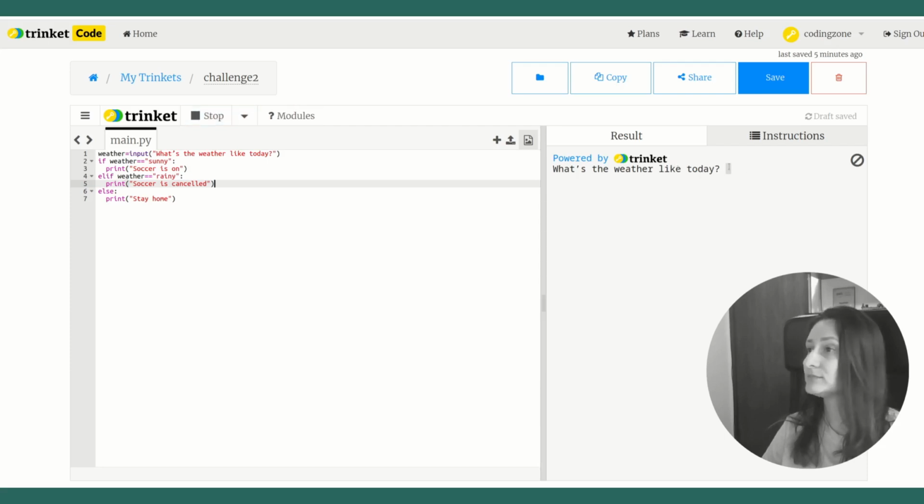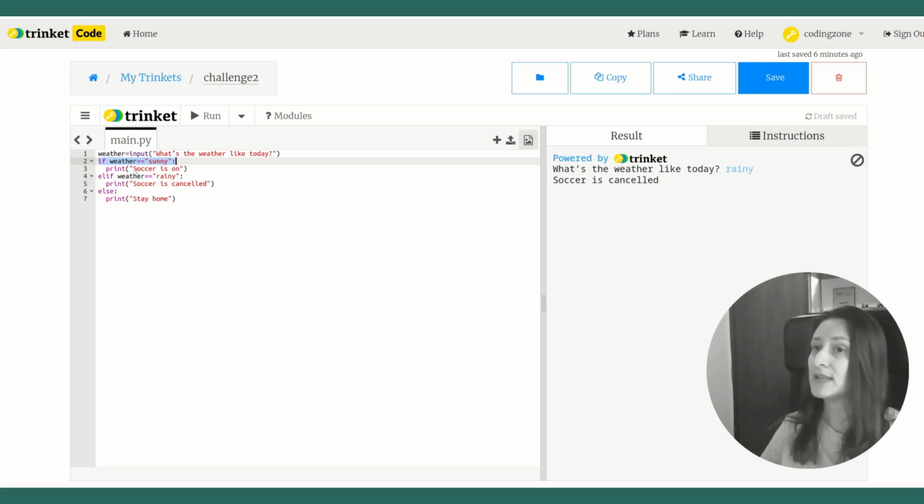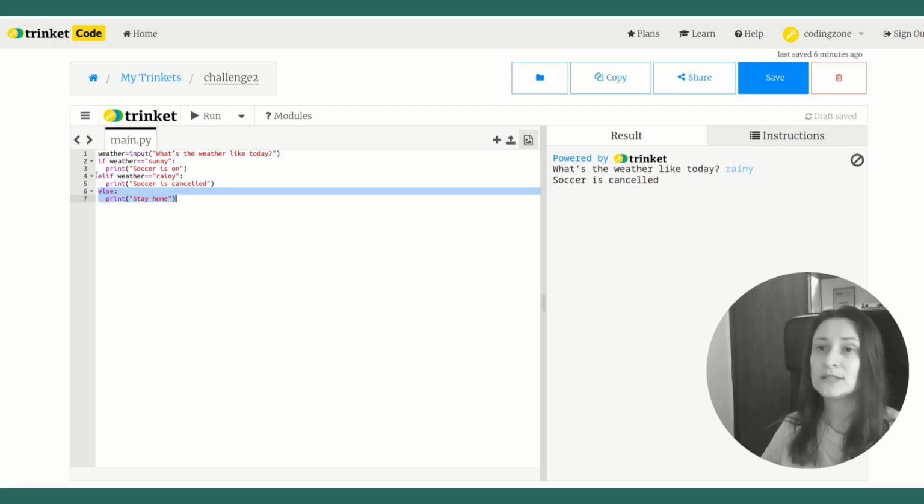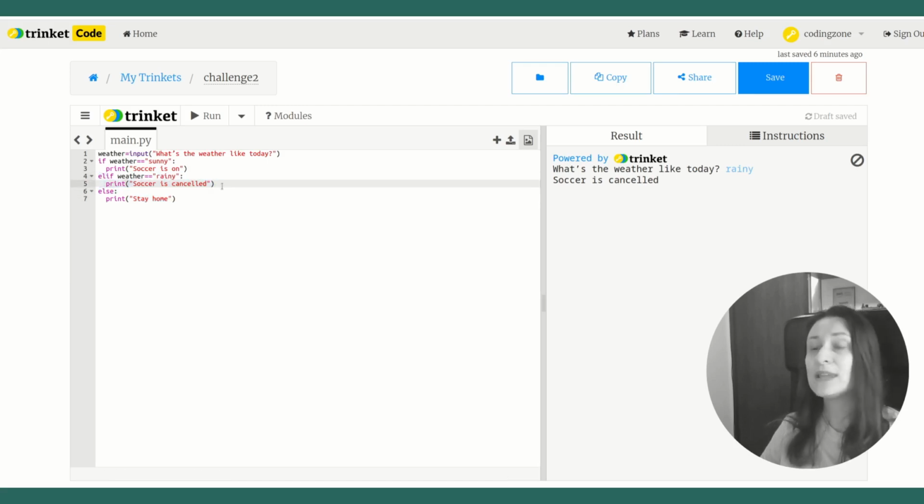Now run it. And I say rainy. Okay, how does it execute? First it checks the first statement, and it's not sunny, that's why we skip this part of the code. Next, it goes to the next statement, elif weather is rainy, and it was rainy, so this condition is true. That's why it executed this print statement: soccer is cancelled. And it will never reach the last statement because it has already executed this one. You can add as many elif conditions as you want.